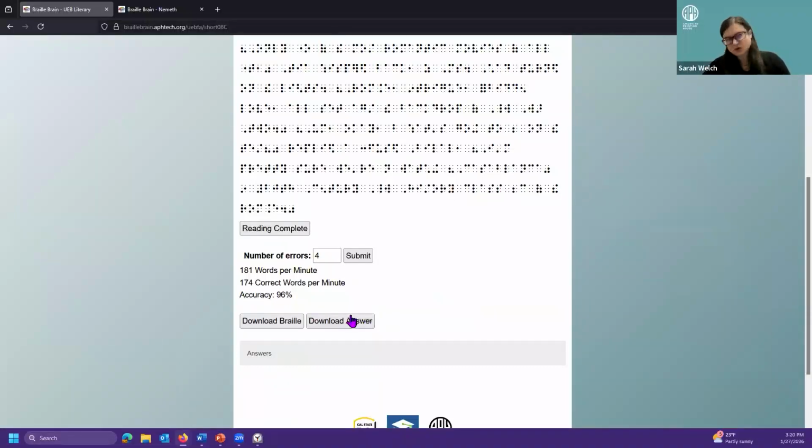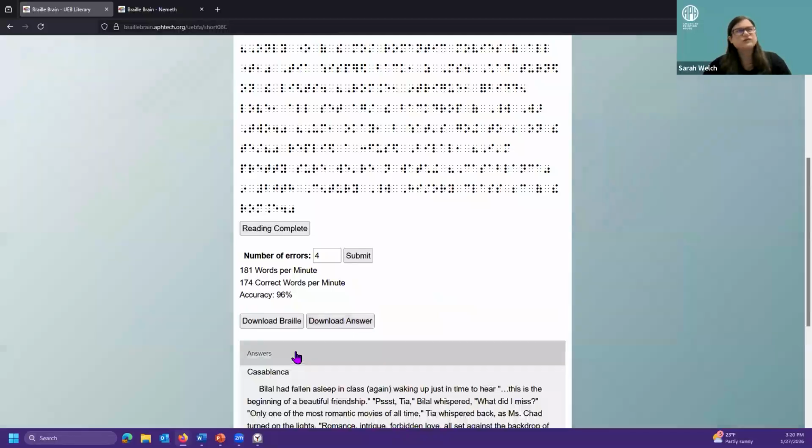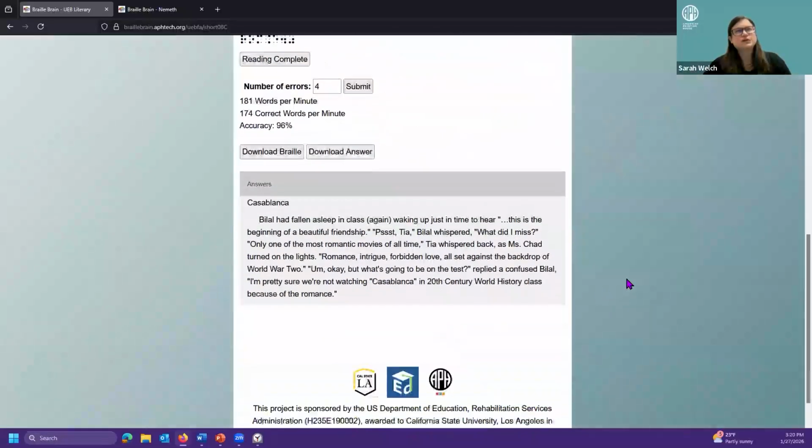Now, what this doesn't show, if you select the answer section, it'll come up with the text in print. And again, you can download this as well and have it represented however you want. It doesn't show you which ones you got wrong because you're reading this and you're inputting how many errors you got. So just something to be aware of.